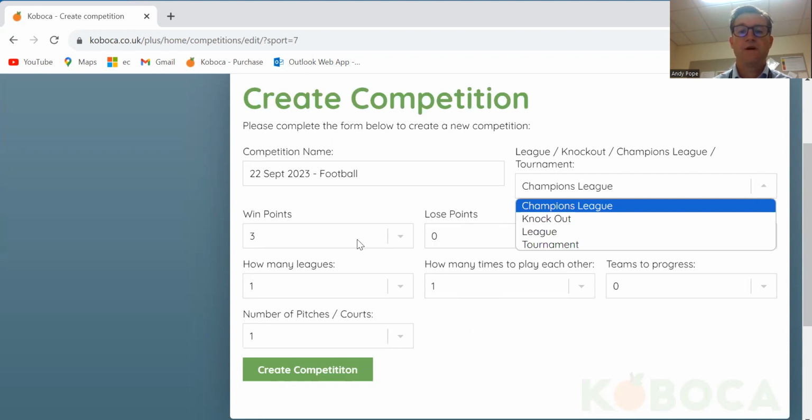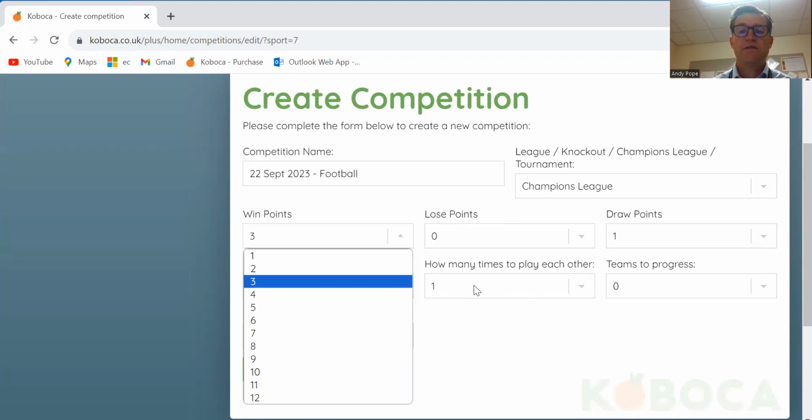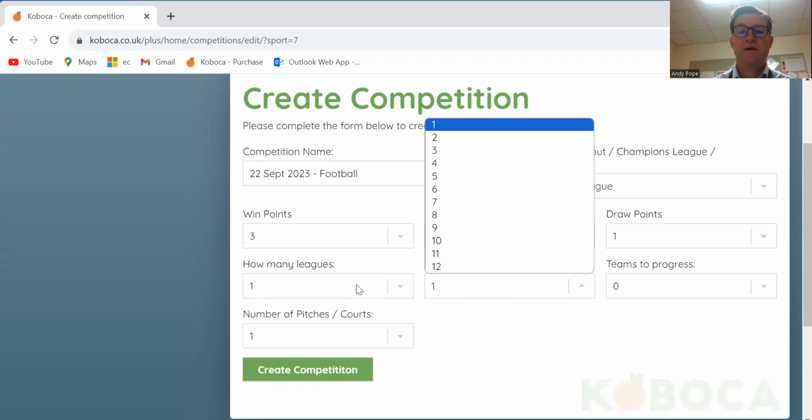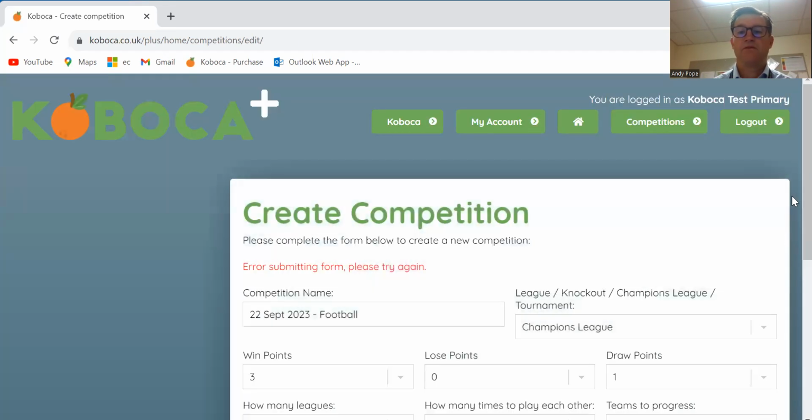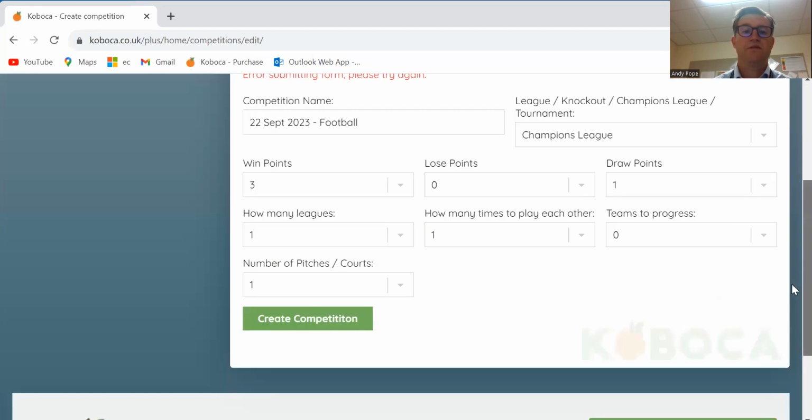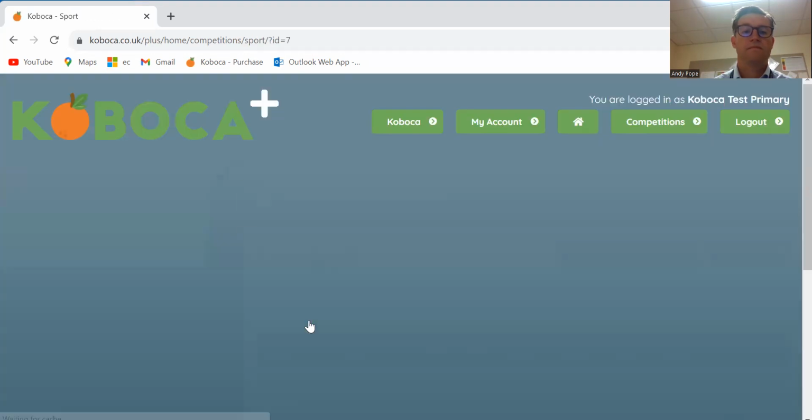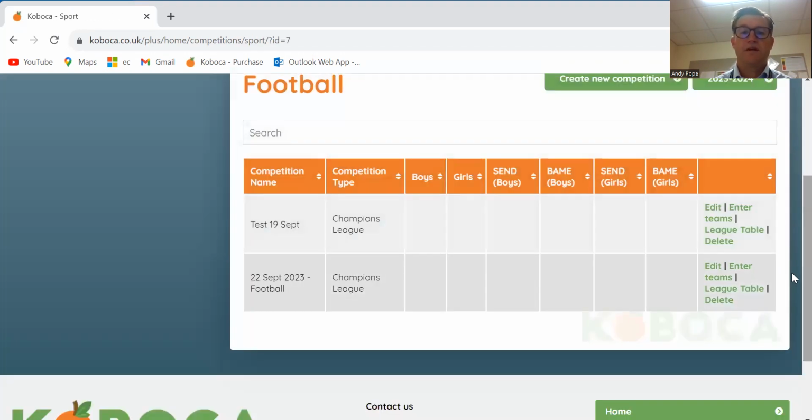Select number of points for a win, lose, or draw, how many times you want them to play each other, how many leagues, how many teams to progress, and the number of courts or pitches that you have to play on. And once you click on Create Competition, that competition is now able to be put into the system. And you can simply click on Enter Teams to start entering the teams into the competition.